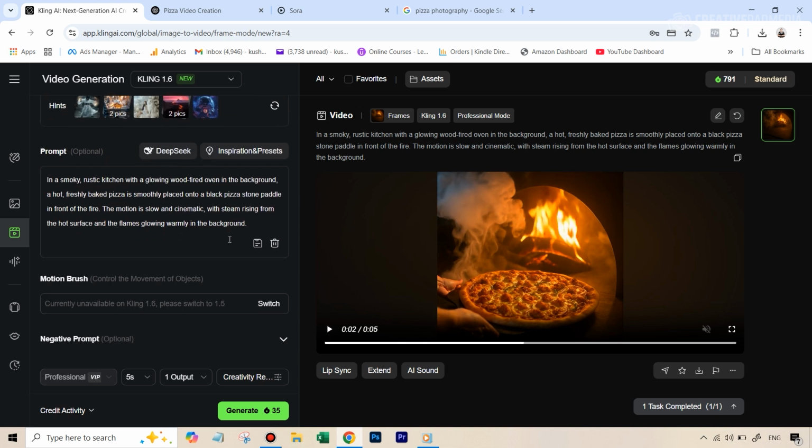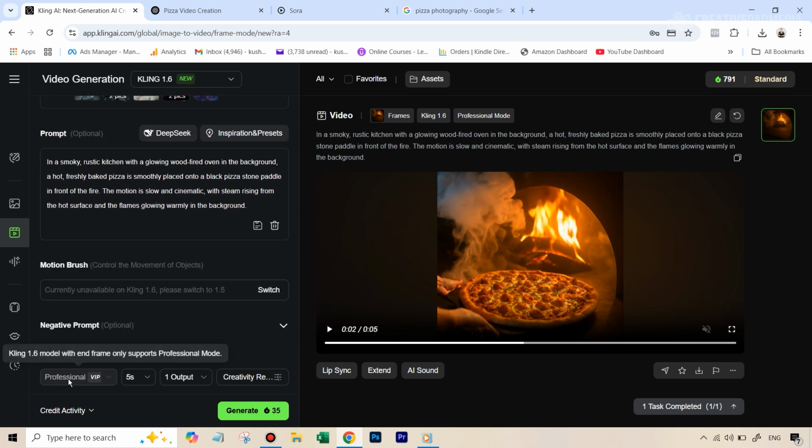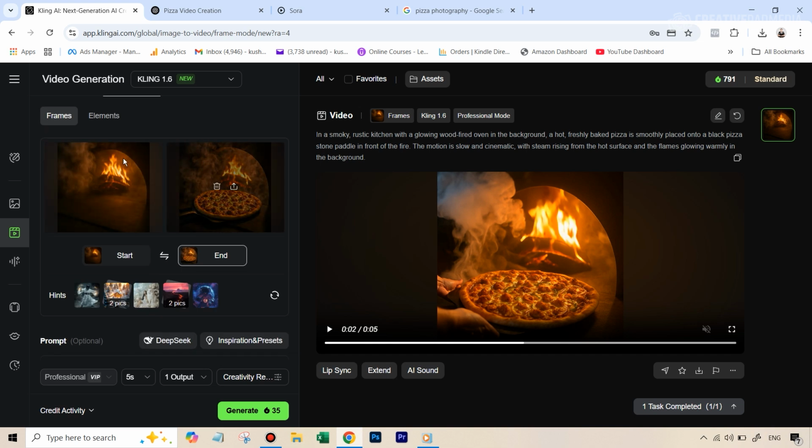Because on the paid plan, if you just scroll down, there's something called mode here. And this is the professional mode. It will allow you to switch to the professional mode. And on the professional mode, you can give it the keyframes like this, the starting frame and the ending frame. But remember, we also need the starting frame because we already had the ending frame.